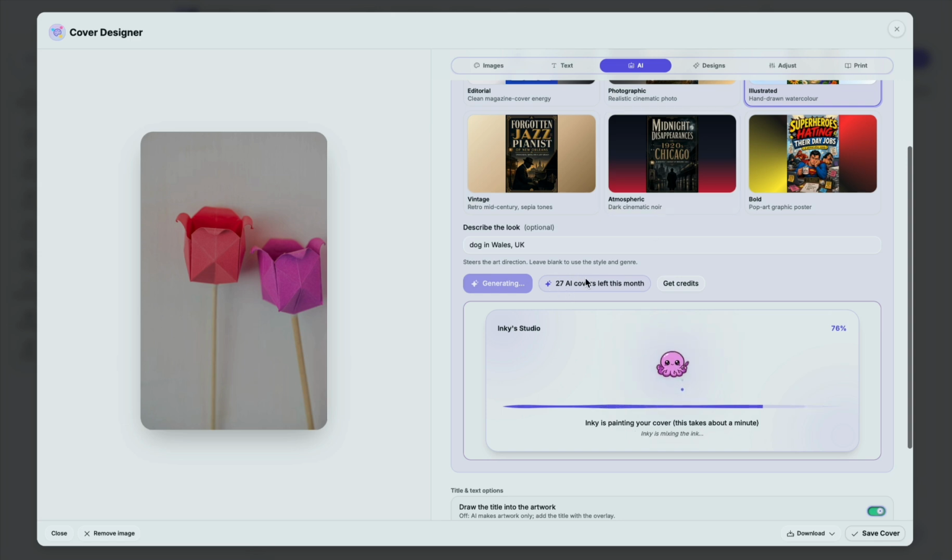And as you can see, you do have an AI covers amount here. So if you're ever unsure of how many you've got left based on your plan, then you can navigate here and see how many AI covers you've got left that month. Give it a few more seconds. It's just creating our cover now. And then, like I said, we can choose to add it on or not.